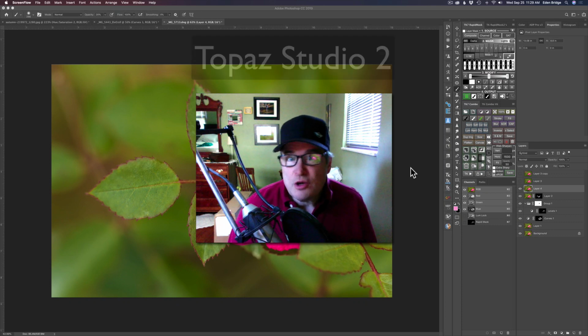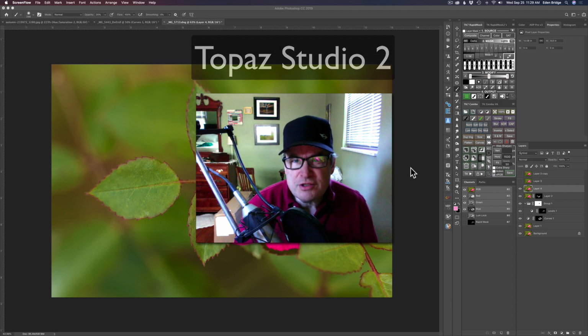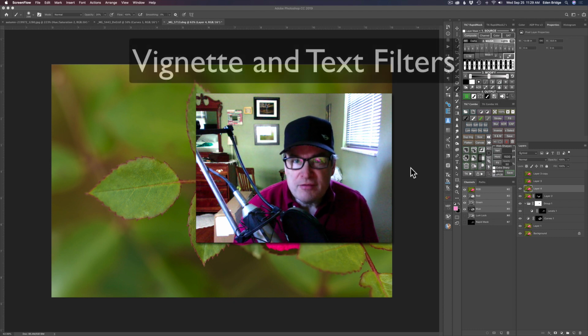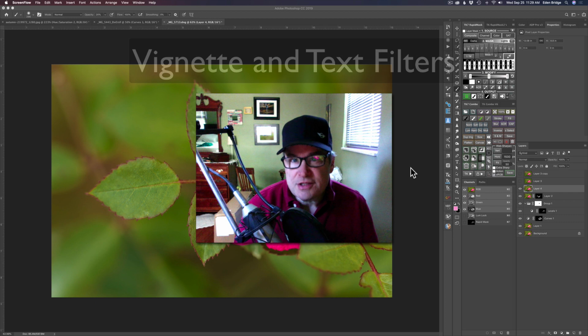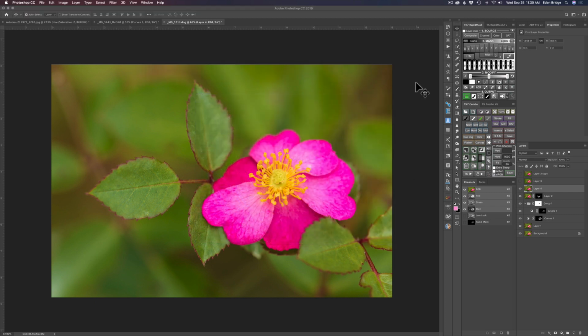On today's episode, Topaz Studio 2, we're looking at two filters today. They're pretty simple filters to use, so I thought I'd do two for one today. We're looking at the Vignette filter, and we're also going to look at the text filter. So let's get started.